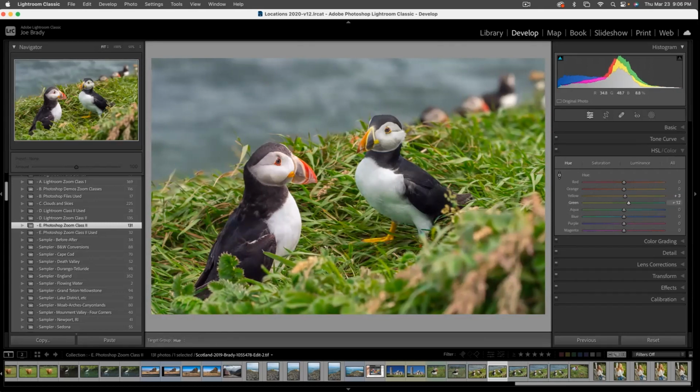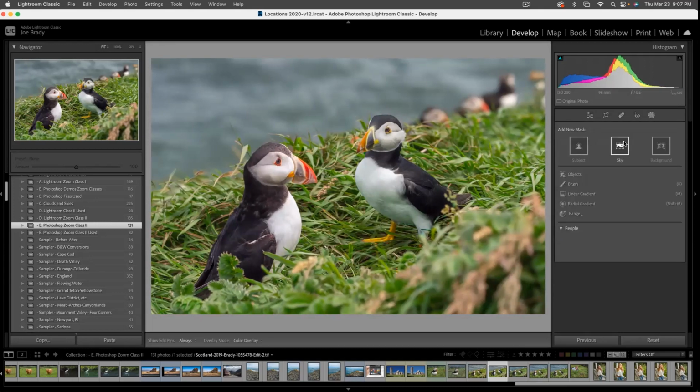I think a little greener, but not quite as saturated. Let's bring the saturation down. That looks more natural. And let's select this background. Let's see if Lightroom sees that as a sky. What do you think? Will it work? Nope. No sky here. Fine.